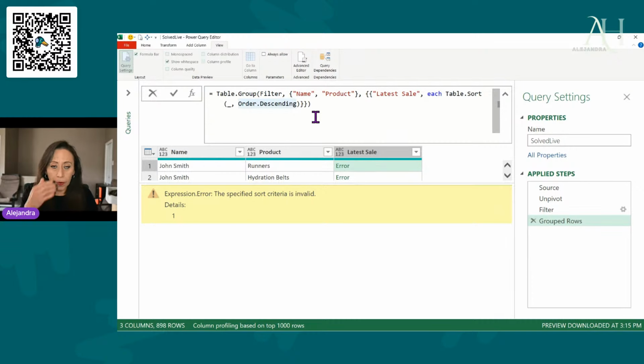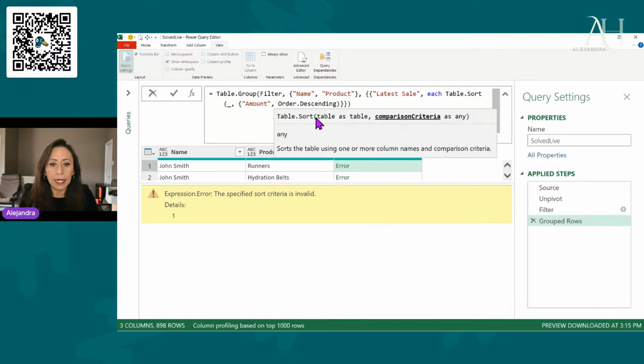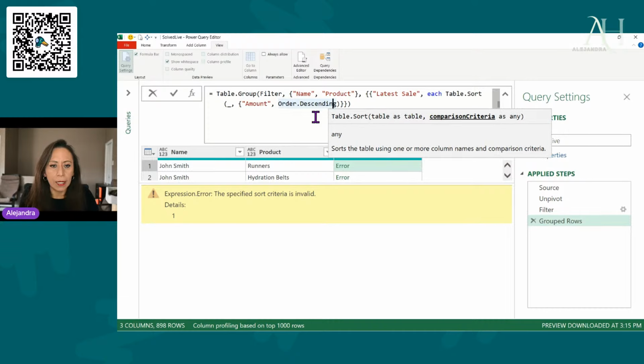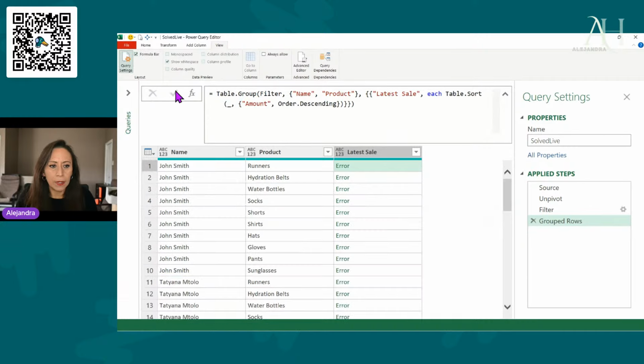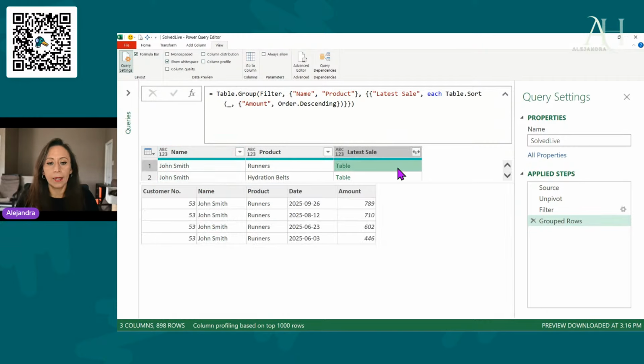So here, before I provide the descending order, I'm going to open the curly brackets. I'm going to tell Power Query that the column is called amount, close the quotation marks, comma, and now I have the descending order, close my curly brackets, have curly brackets here, curly brackets here, and I'm going to see if that works. And voila, it worked, and it's not the column amount, it's the column date. I have been away for a long time.